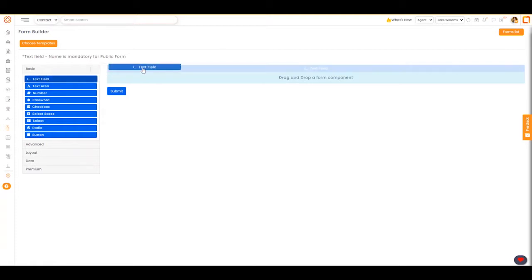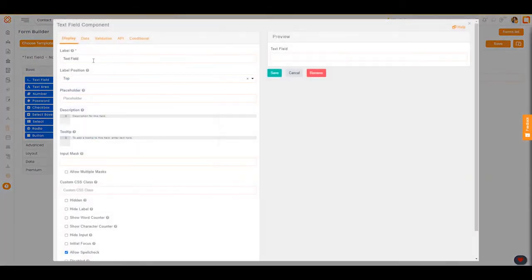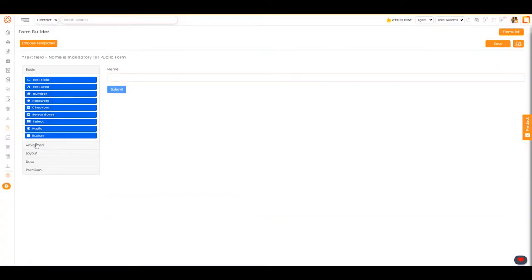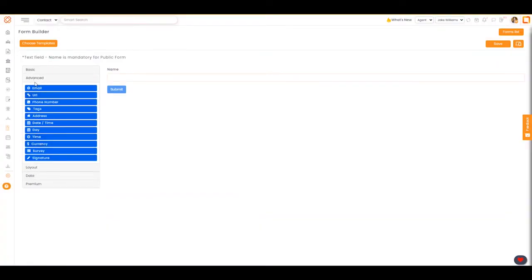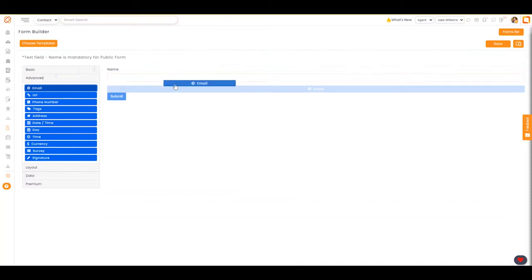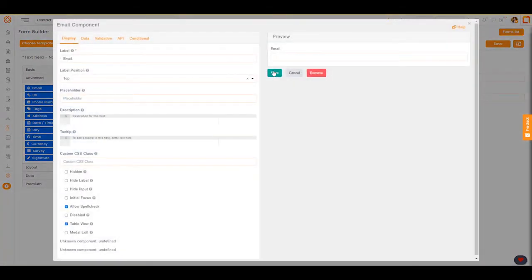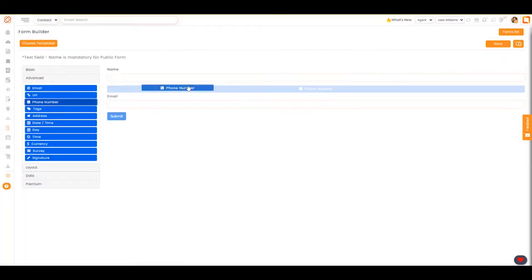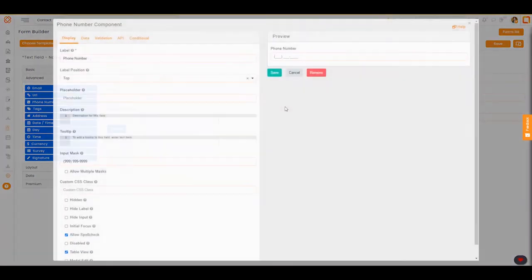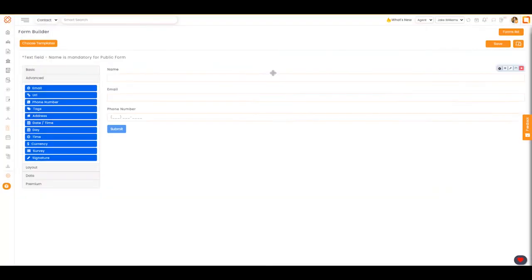So first we'll start off with text fields here. We'll put in the name. So if somebody is filling out this form, they would have to put their name. Let's also add a couple more. So we'll go to Advanced. I'm going to put in email, so that way we can ask them to put in their email, save, and let's do phone number as well, and hit save.